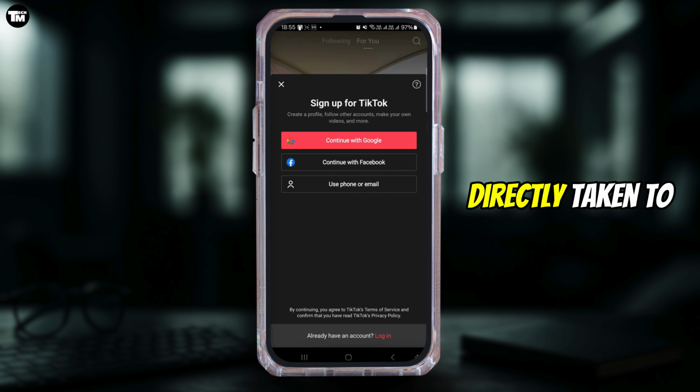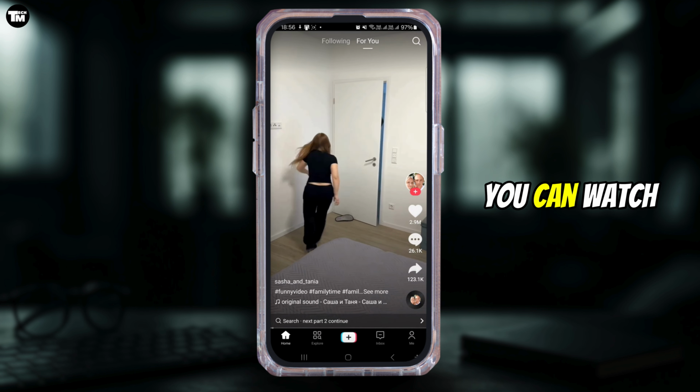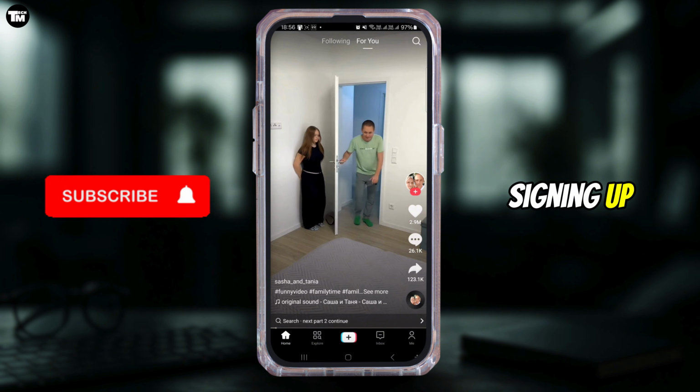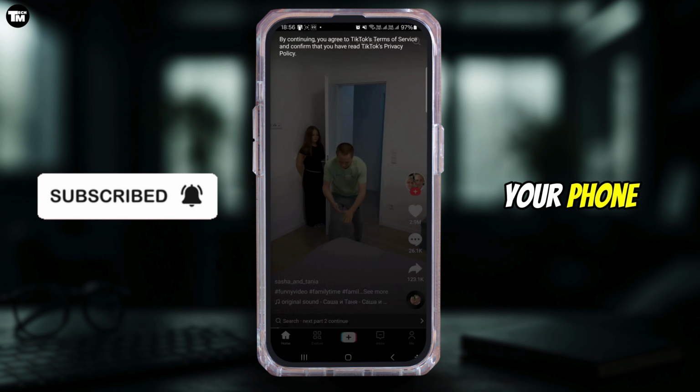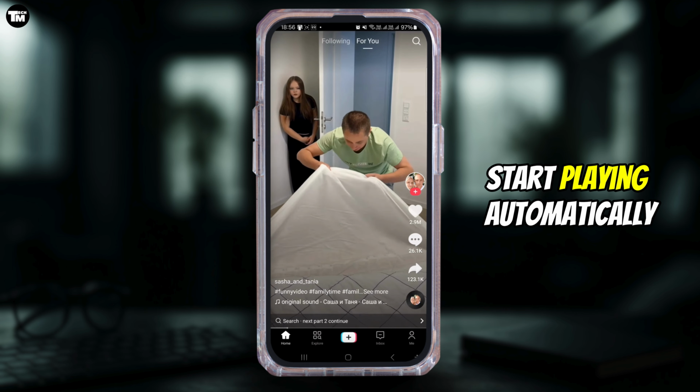You will be directly taken to the sign up portal, but just tap on this cross button in the top left corner to refuse to sign in, but tap on agree and continue. You can watch TikTok videos without signing up. Just download the TikTok app on your phone. Just make sure that you are connected to the internet and videos will start playing automatically.